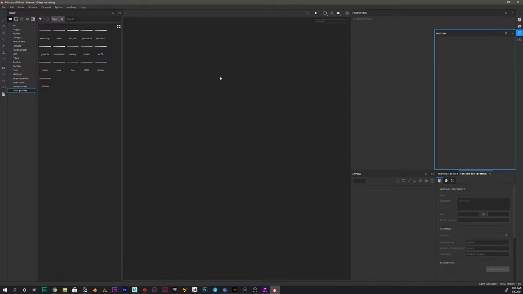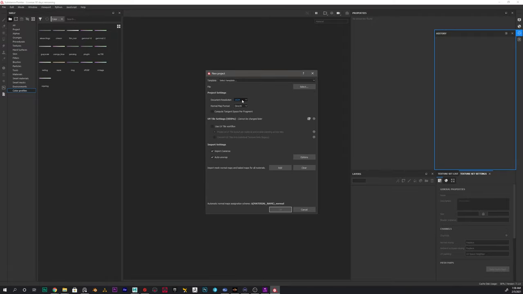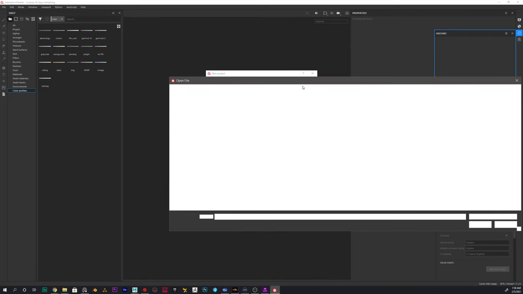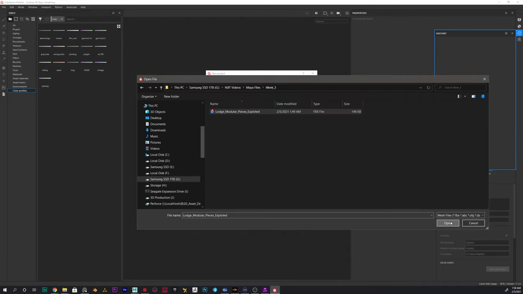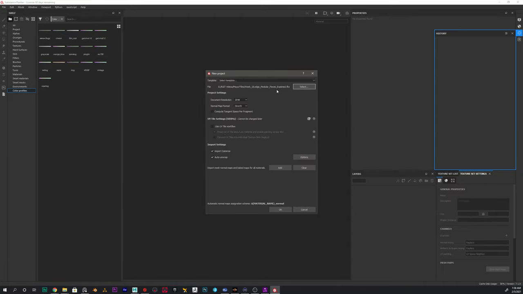And then to open a project, all we need to do is File, New. Then we set the document resolution. We're going to work in 2K. So I'll do 2K. Then select the file. And the file is going to be located here or wherever you put your file.